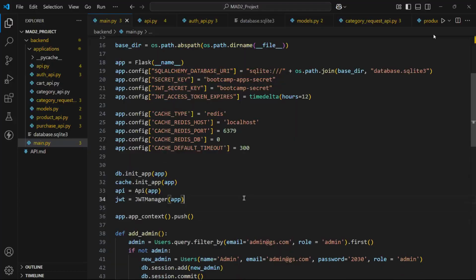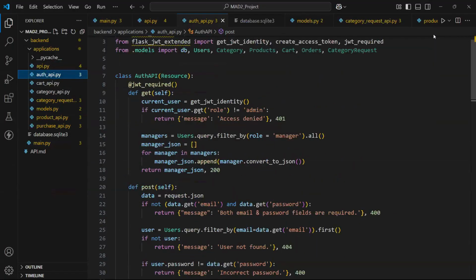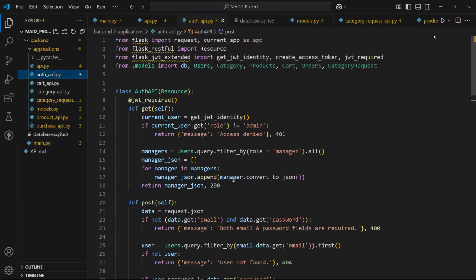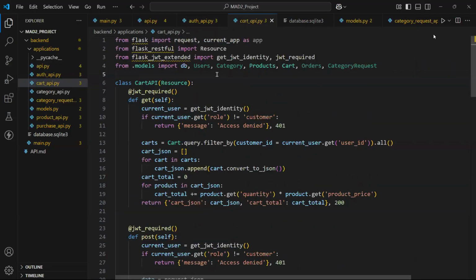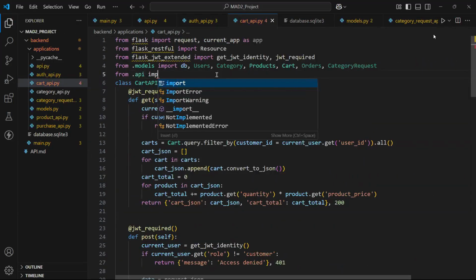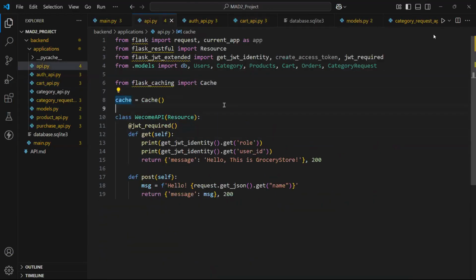Now let's define it on the URL. So we have it here. We can define, so we will use caching on the get endpoints, get function. So let's go to, we don't have any get in the card. Okay, we have here. I think though it's not an important one, but we can import it here also. Let's do here. So from dot API import cache, the cache instance we have created, this cache.